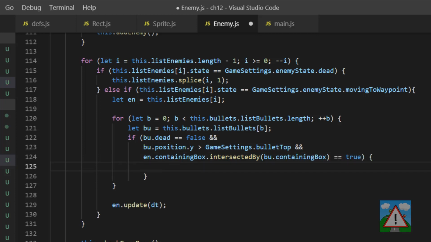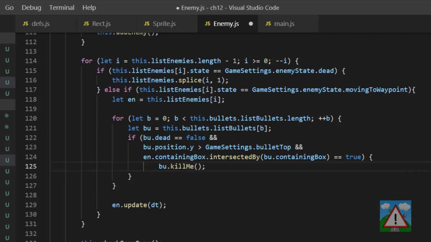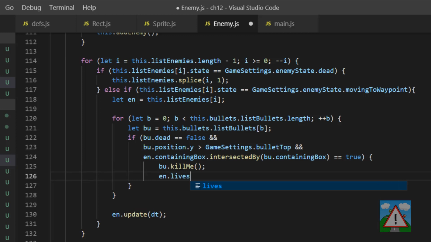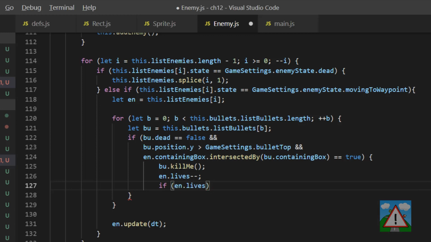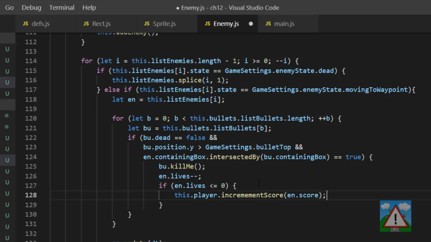So there we have our logic then in the if statement. And if this is the case, first thing we want to do is kill the bullet, which will set the bullet then to dead. Reduce the lives of the enemy. And now if the enemy has 0 lives or less, increment the score of the player because the enemy has been destroyed, and kill the enemy. And that's all we need to do for our logic for the bullets to be colliding.